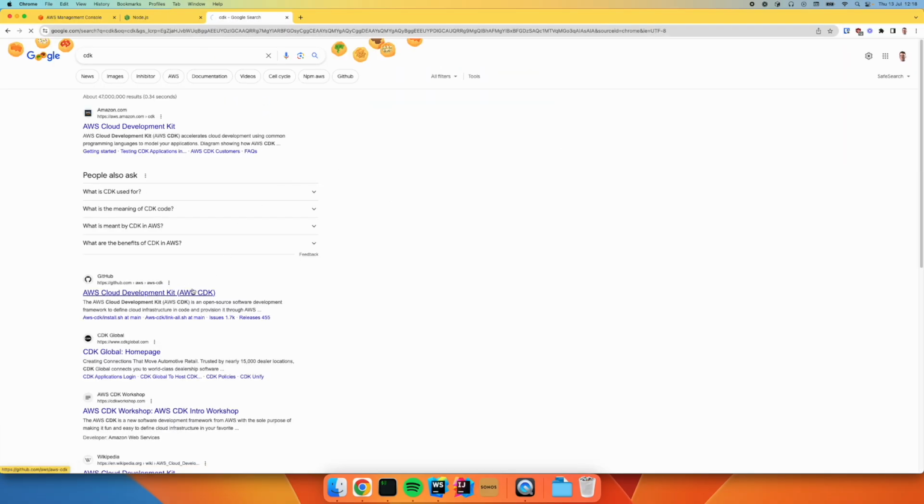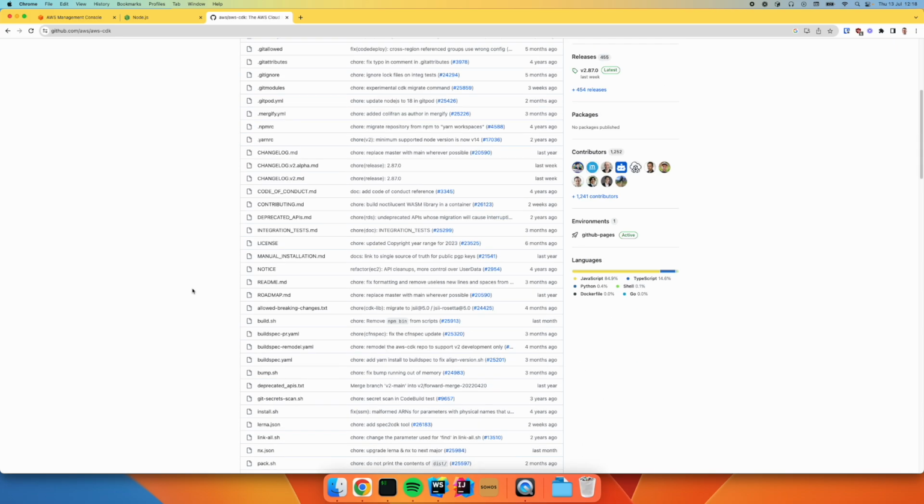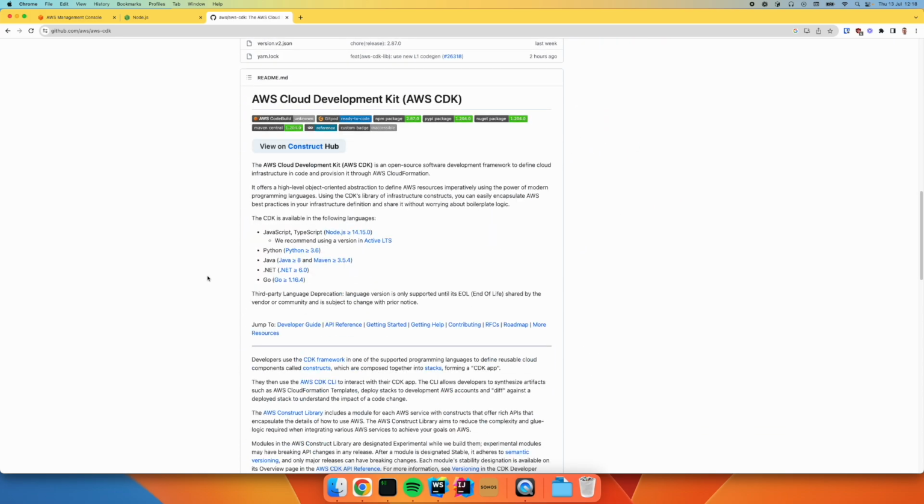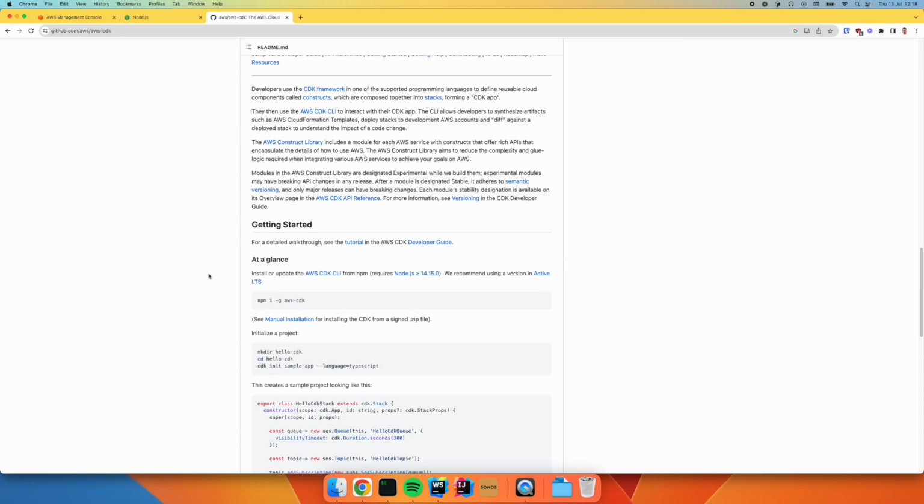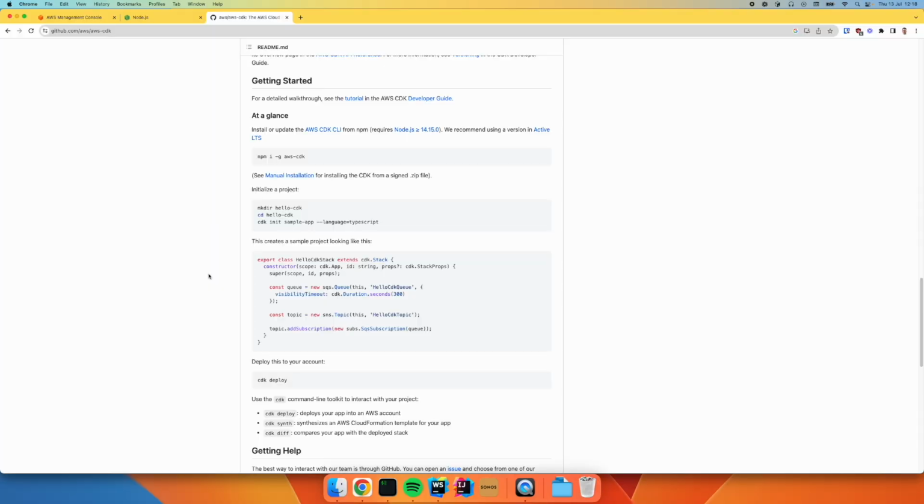If I go and Google CDK, we can find the project on GitHub. And then if we give it a bit of a scroll down, this will hopefully look pretty similar to when you're looking at this, when you're getting started. And you'll see here that there's some setup instructions. So the first thing they have you do is install the CDK package, aws-cdk, globally. And then we're going to use that CDK package in our project to get it started.